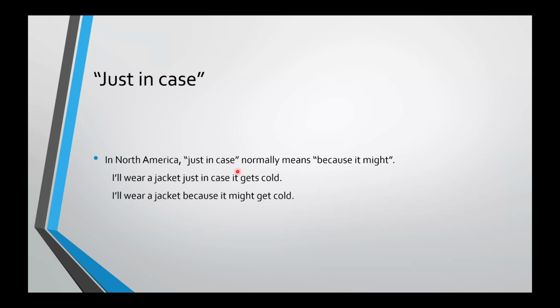Normally in North America, what just in case means is because it might, right? So we would normally say something like, I'll wear a jacket just in case it gets cold. This means I'll wear a jacket because it might get cold. Because here is a connective, right? It connects two component sentences, I'll wear a jacket and it might get cold, but it's not truth functional. It says that there's a connection between these two. It says that it might get cold is a reason for this sentence, I'll wear a jacket. Because it's not truth functional, we can't symbolize this in SL. This is not something that we can actually represent.